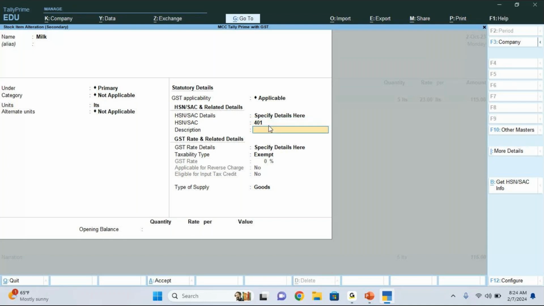Okay, after this, I'll give the description. Let me just tell it, say the description as milk. Okay, now let me accept the transaction. I'll press Control A. See, either you can keep the GST applicability as not applicable.